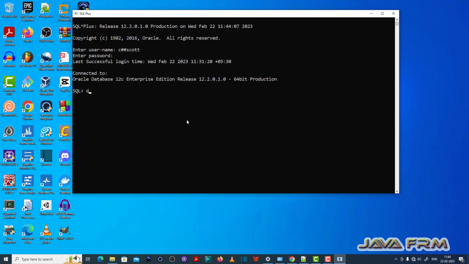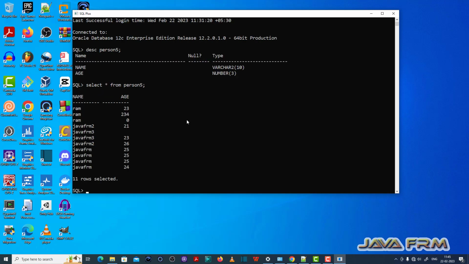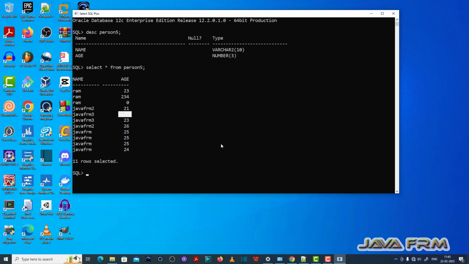So now what I am going to do is check one table, describe person5. In person5 I have two columns, name and age. Select star from person5. I am seeing some records, some entries are there, and I can also see some values having null, some values having 0.